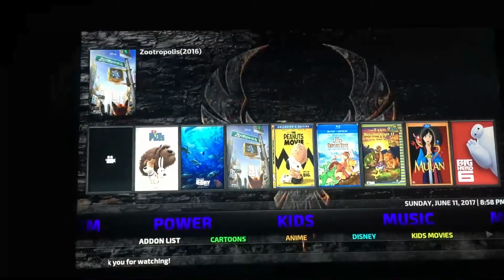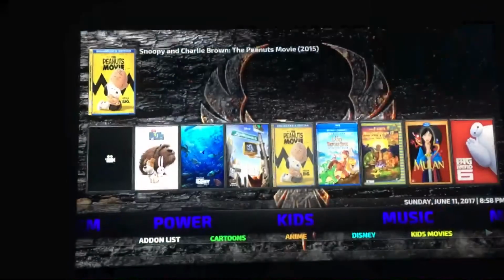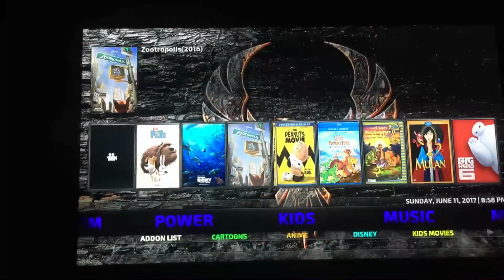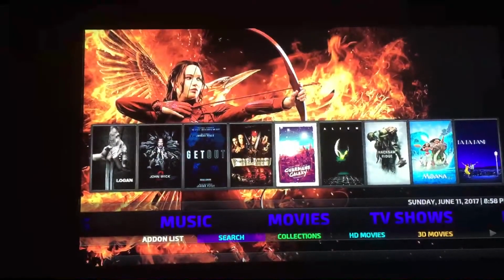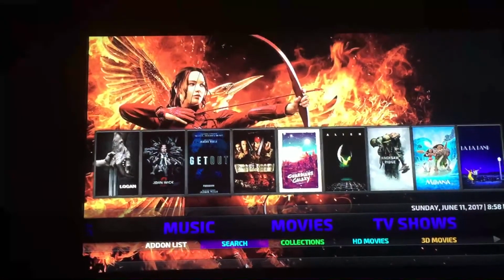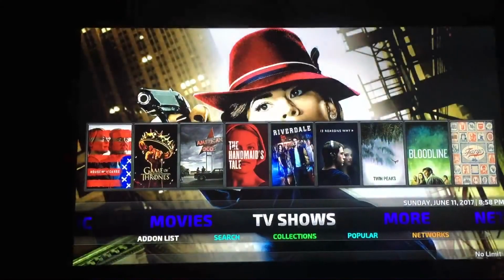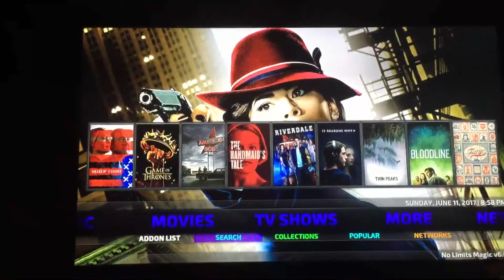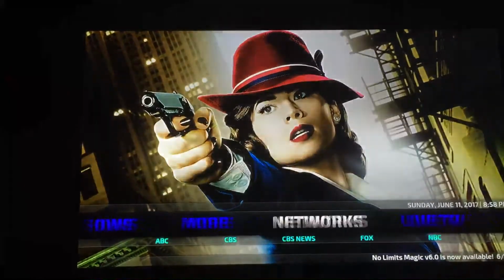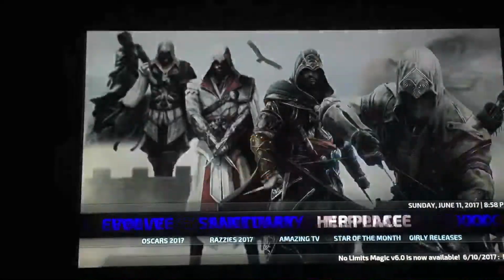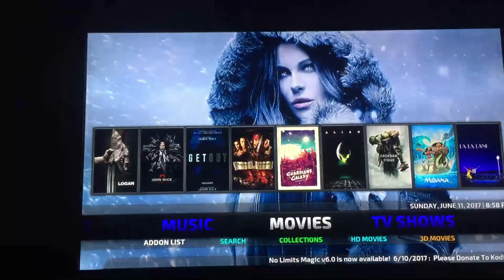Oh, and I noticed since they shut Phoenix down, these movies right here in the kids section used to play with Phoenix, and Phoenix no longer works. So say you want to watch Mulan or another kids show that you know you want to watch, just go over to movies and search it, and it'll come up. If it's a kids show you want to watch, go over to TV shows and search it, and it'll come up. And that's basically it. You just gotta mess around with it and you'll figure it out.